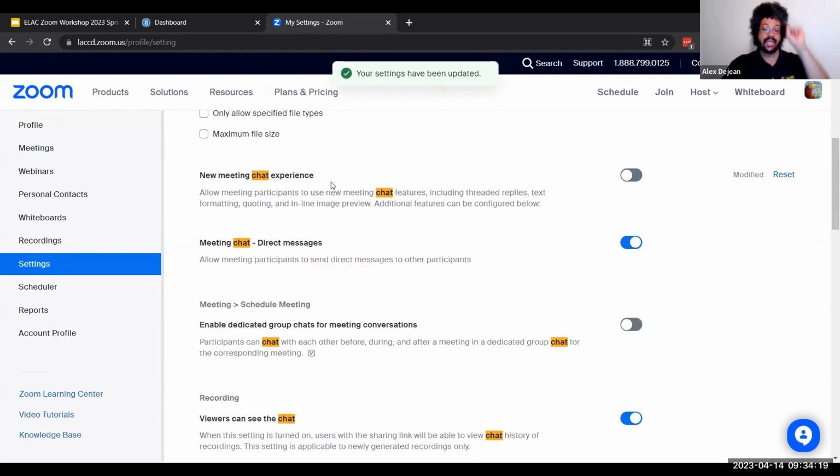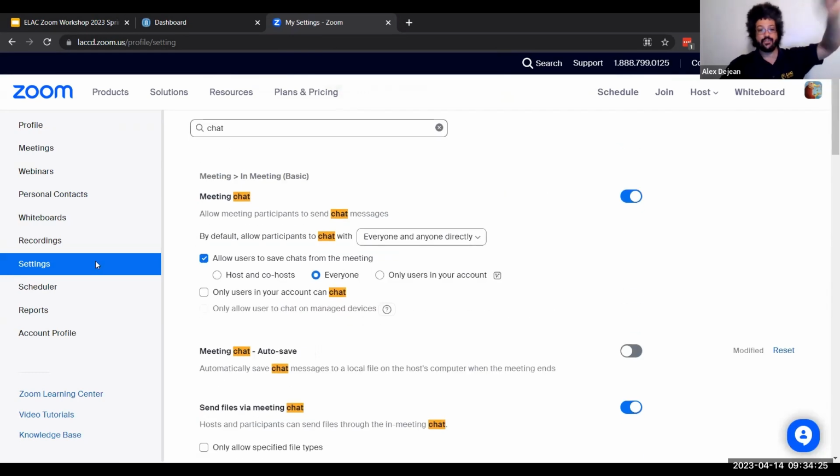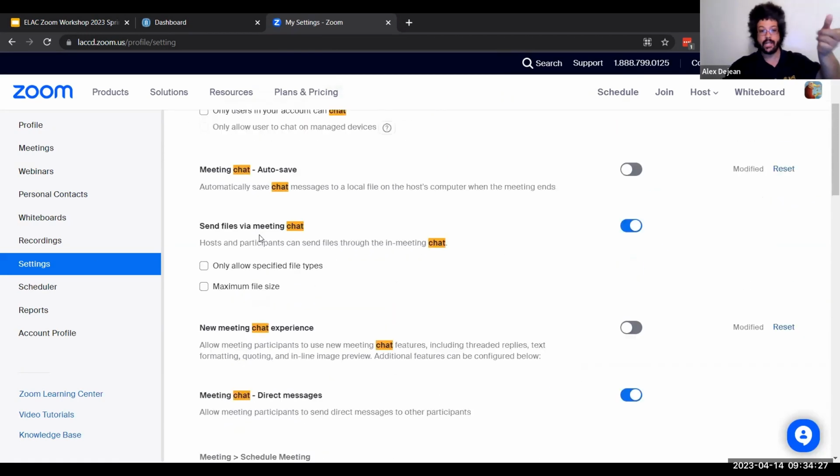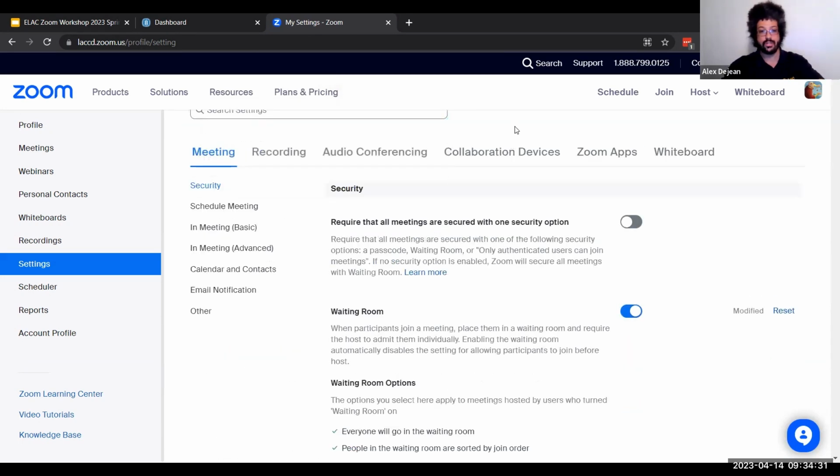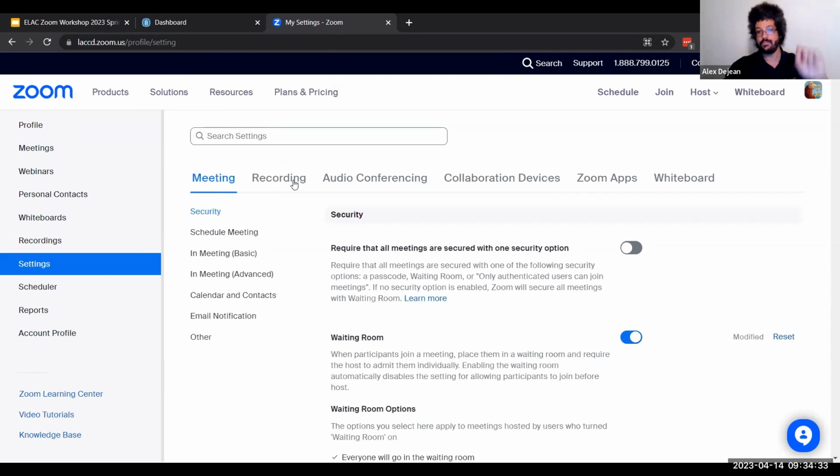But to your question, how do you activate the new meeting chat experience? You go to your account profile through laccd.zoom.us, you go to settings, then you either scroll down to that specific section, or you can search in the chat for that. Sound good? Cool. Thank you, Deborah. Appreciate that feedback.